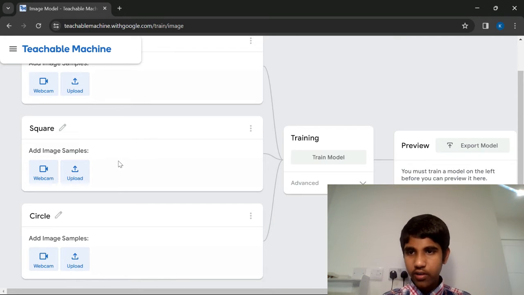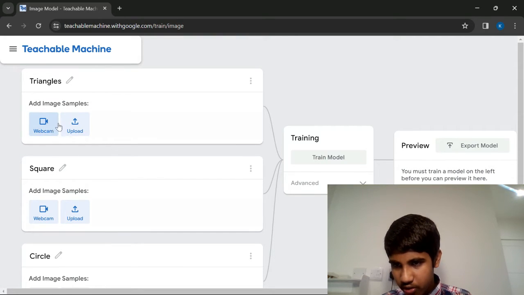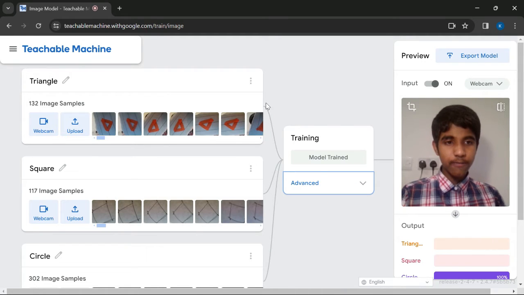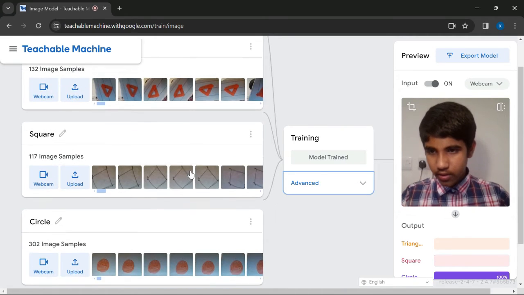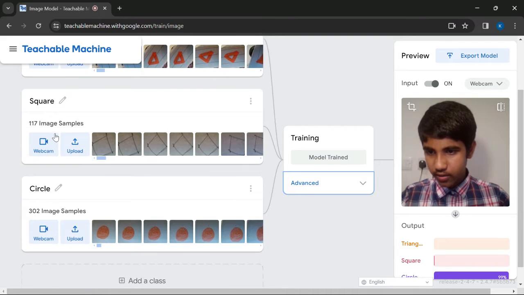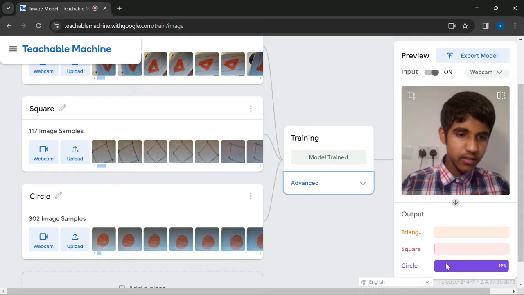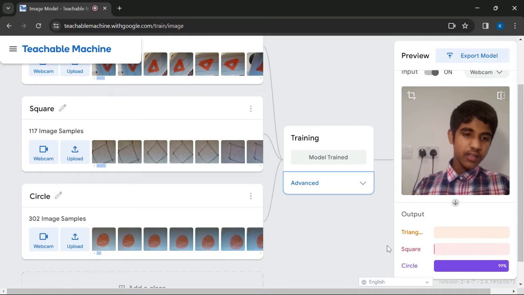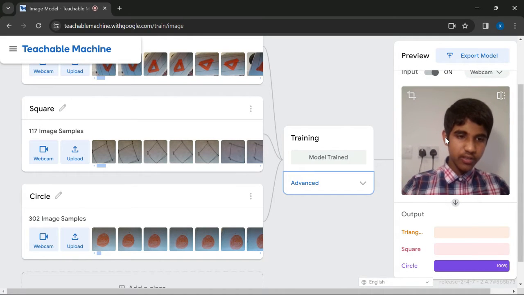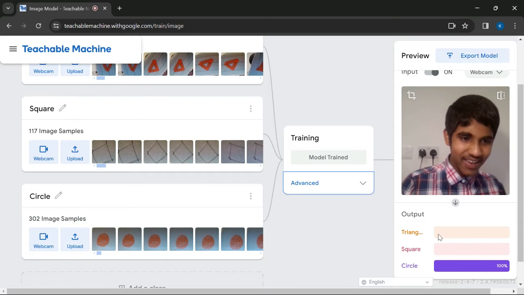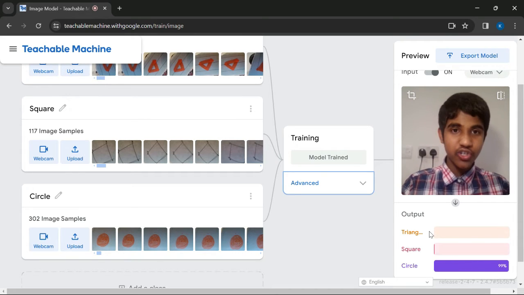And we need to start adding information in. I'm going to use pictures. Hi guys, so now I have finally trained the model, and I've used more than 100 pictures, or more than 300 for circle. And let's test it now. Immediately the machine thinks that it's looking at a circle in front of it, which is understandable because my face is similar to a circle. So let's try different shapes now.